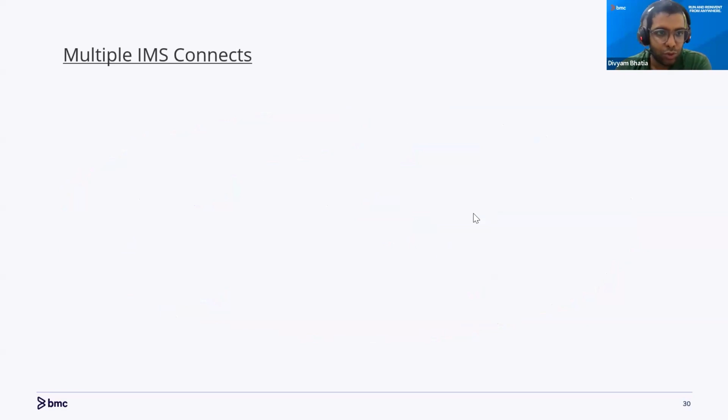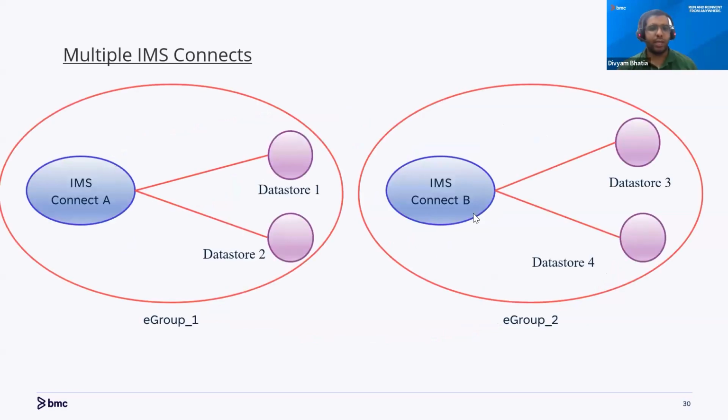This is the most used one, multiple IMS Connects, wherein one IMS Connect is a part of one E group and second IMS Connect is a part of second E group. And similarly, they are connected to different data stores. A is connected with 1 and 2 in this case. B is connected to 3 and 4 in this case.